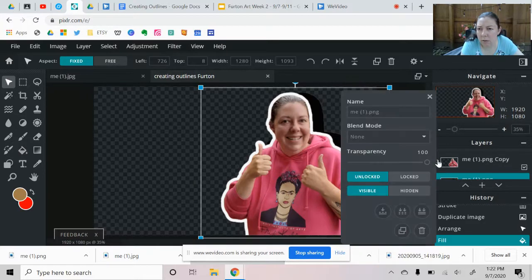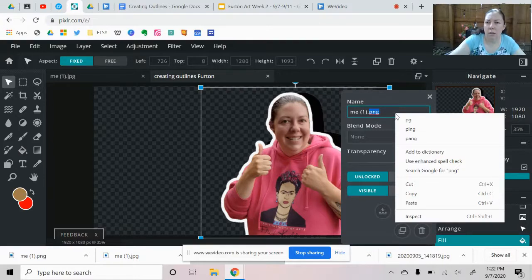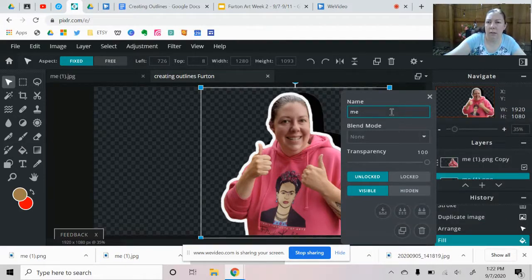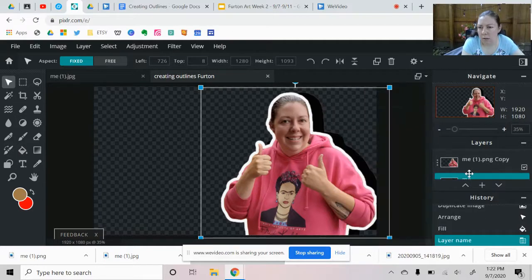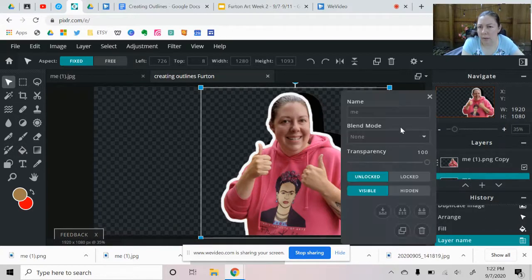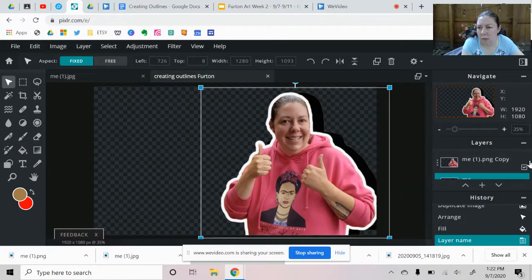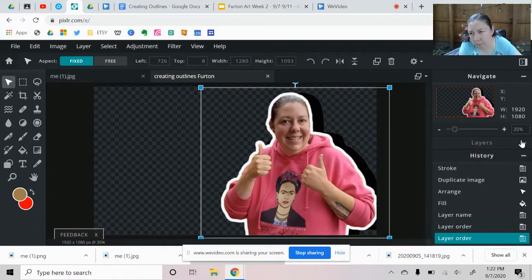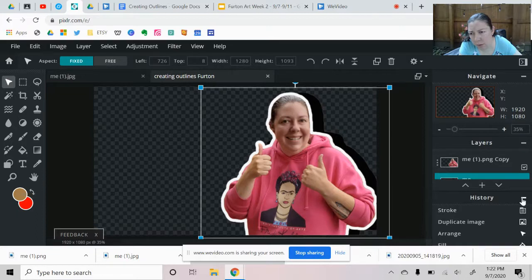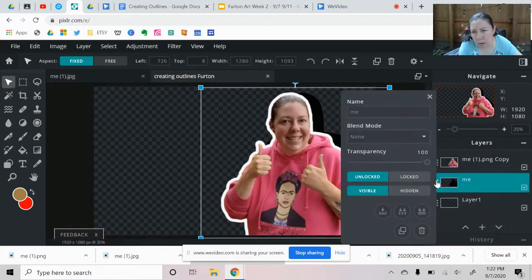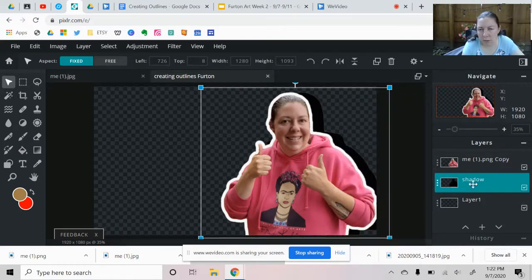So what I can do is call this layer me, and call this layer, let's see if I can move down a little bit here. Shrink my history. There we go. I'm going to rename this one Shadow, just so that I know what's going on with my layers.